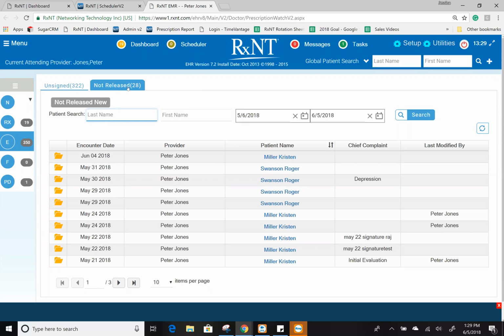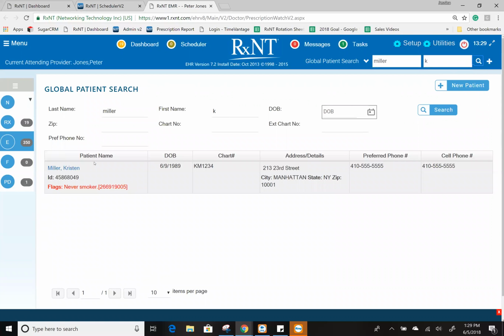Now, while the dashboard provides a lot of great information, the majority of your time will be spent in the top right-hand corner. So I'm going to go ahead here and search for our patient, Kristen Miller. Now, because the patients are added in the scheduler, you do not need to add them into the electronic medical record. It is the exact same database. So we are eliminating duplicate patient data entry.